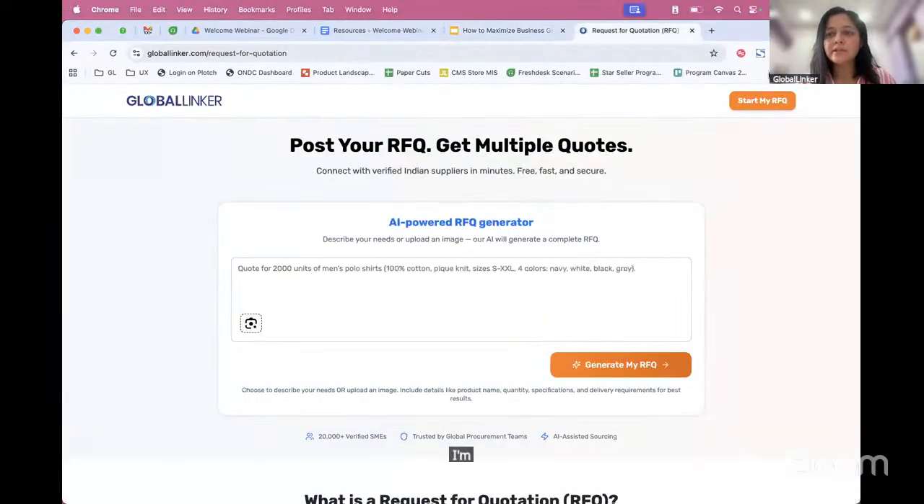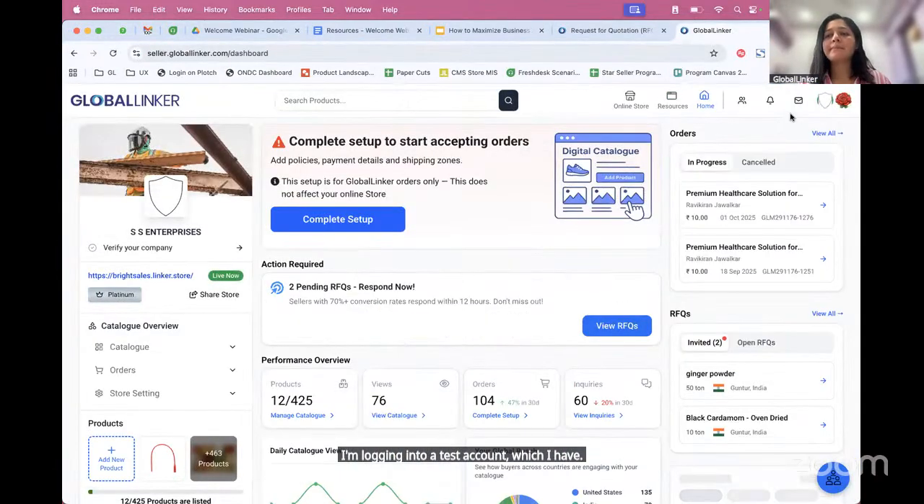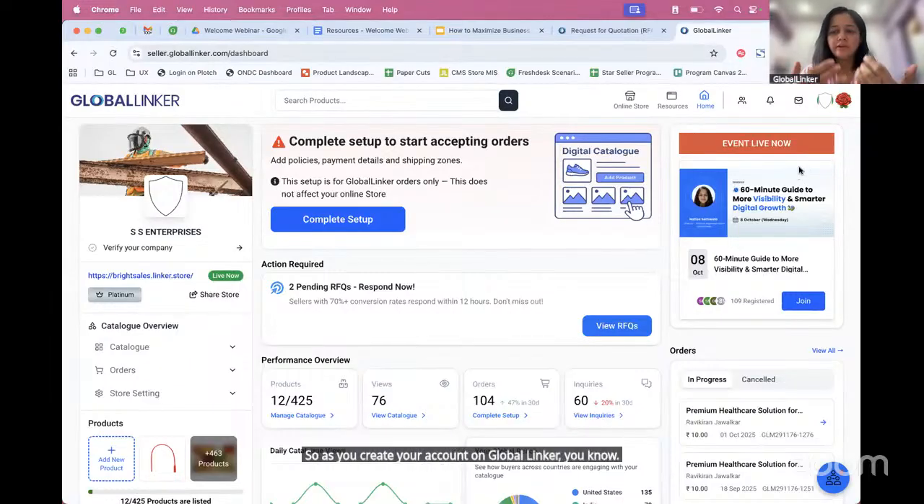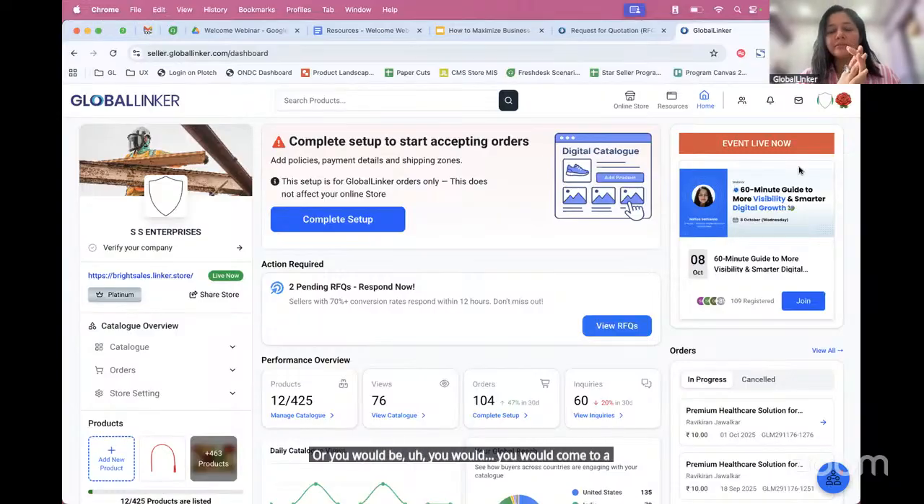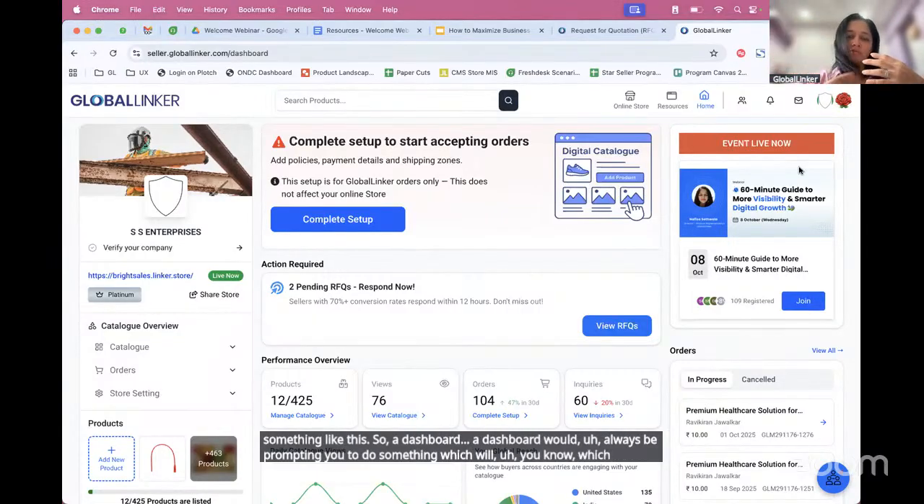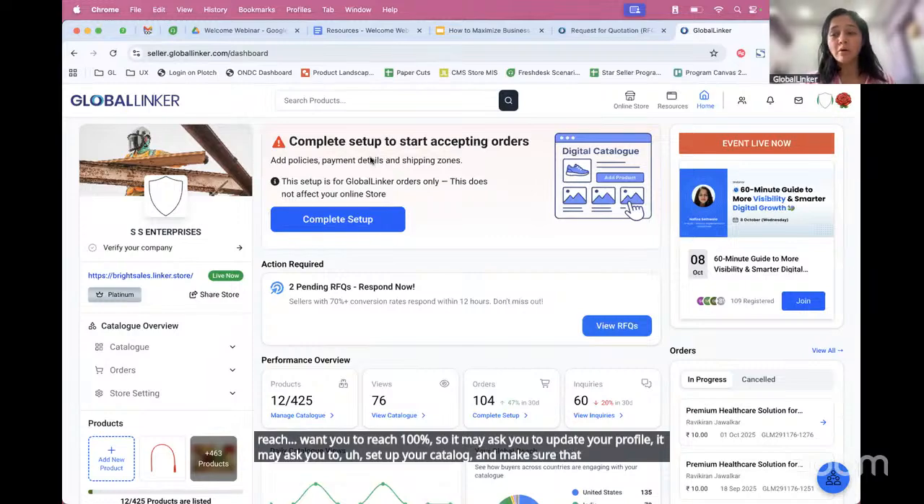I'm logging into a test account which I have. As you create your account on GlobalLinker, whenever you log into the seller side of your account, you would come to a dashboard like this. The dashboard would always be prompting you to do something so that you can reach 100%. It may ask you to update your profile, or to set up your catalog and make sure that it's showing on the marketplace so that you can start getting leads.